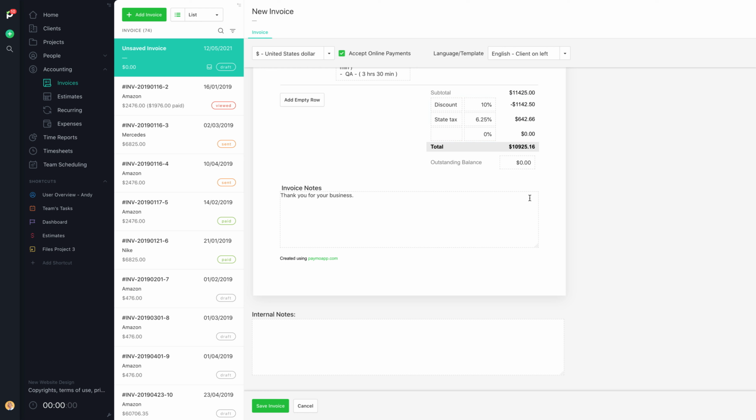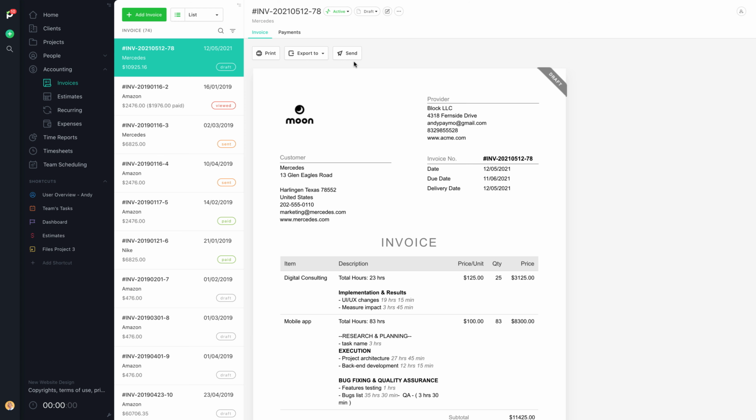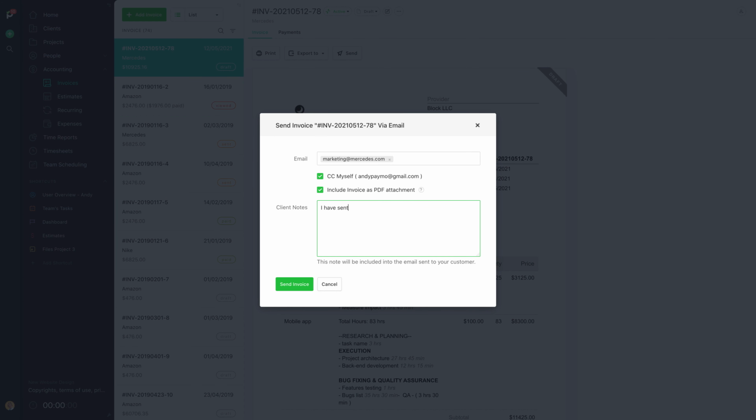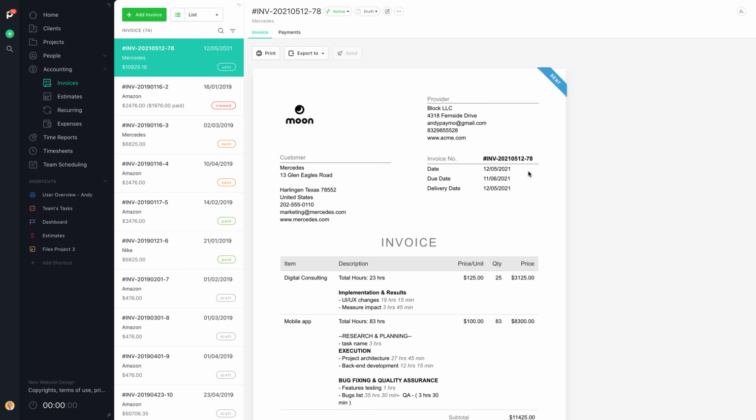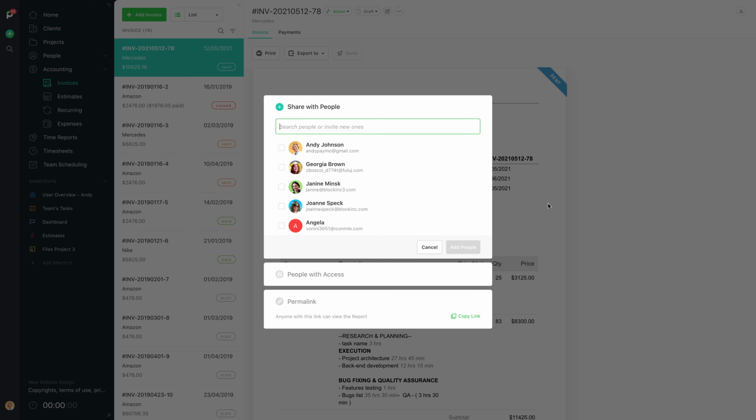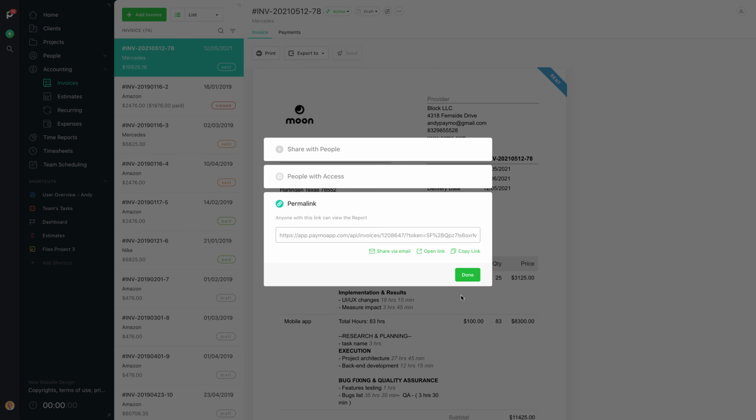There's also the possibility to leave an invoice note for your client in which you thank them for their business. Even an internal note if you need to leave instructions for your accountant or for your teammates. Once saved, you can send the invoice directly to a client and leave them any additional notes, or share it directly via the permalink in the top right corner with anyone external to your team who needs access to it.